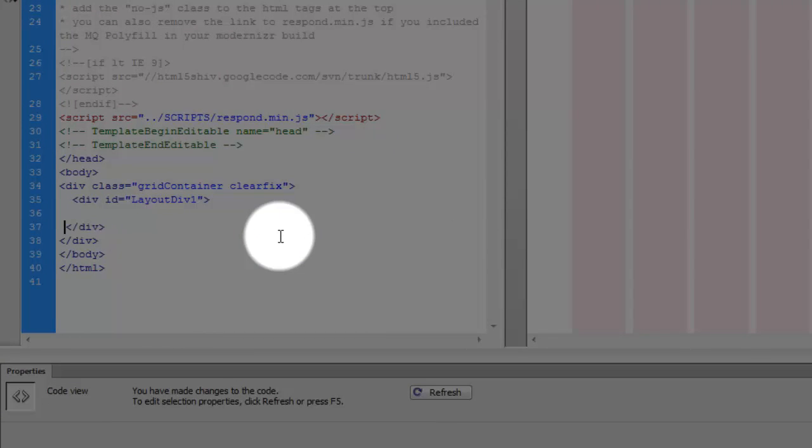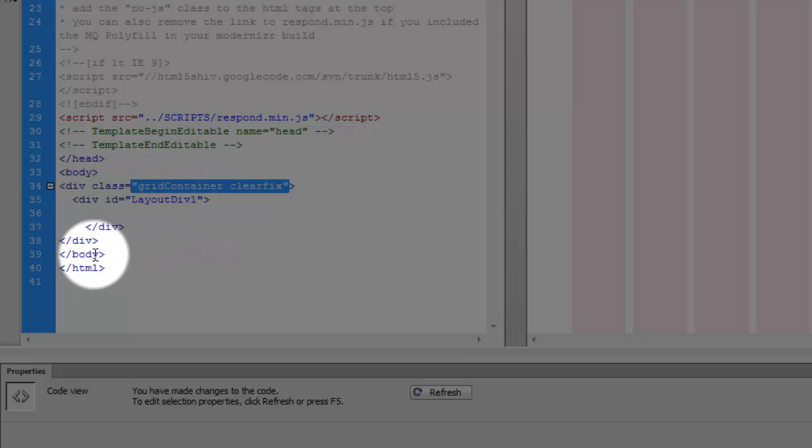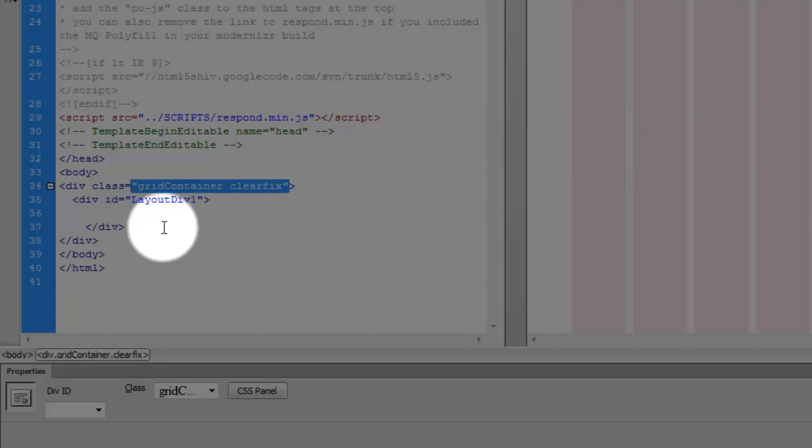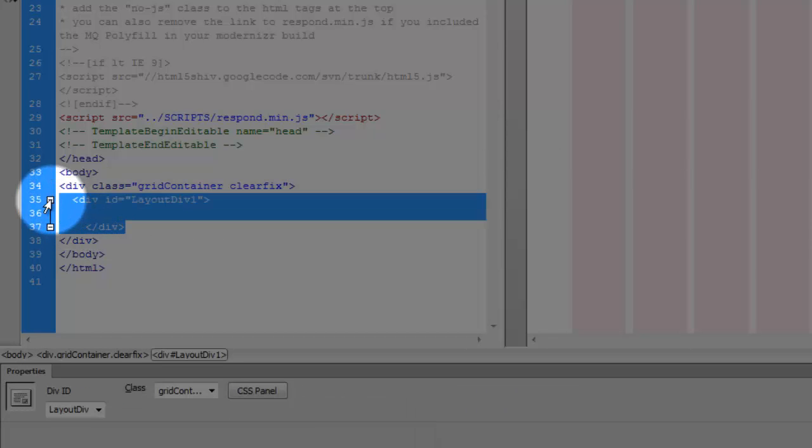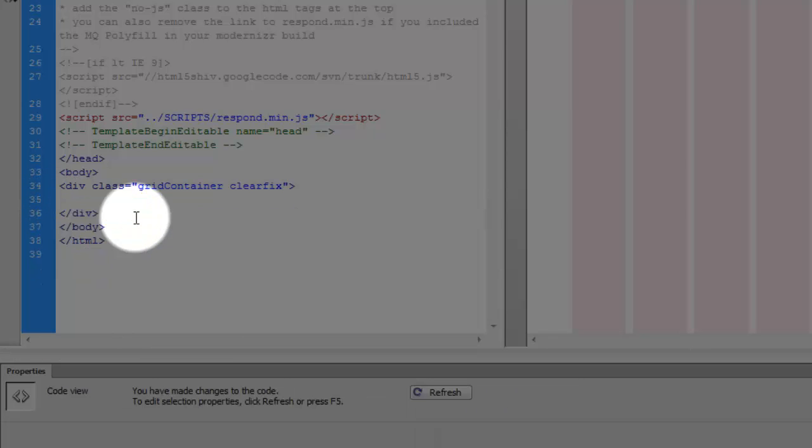And I'm going to back out my closing div tag so that I know what that is. Oh, okay, so here's the clear fix, and I also almost made a mistake there right in front of you. Here's the grid container, and that closes here. And so what I was trying to do is delete that div. So we have this first div, and everything has to sit inside of that. It's the one with the class of grid container and the class of clear fix.